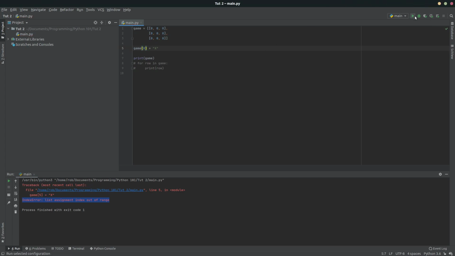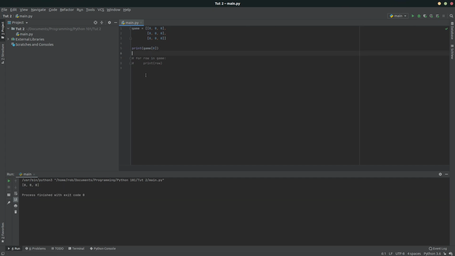So if we try game 0, I'm going to get rid of the x because that's just going to change everything inside. So if we now do print game 0, and I'm going to get rid of that as well. This is going to print out the first row in our game board, and then if I copy and paste, game 1 is the second row, and then finally game 2, and there we go. That's kind of how we want our game board to look.